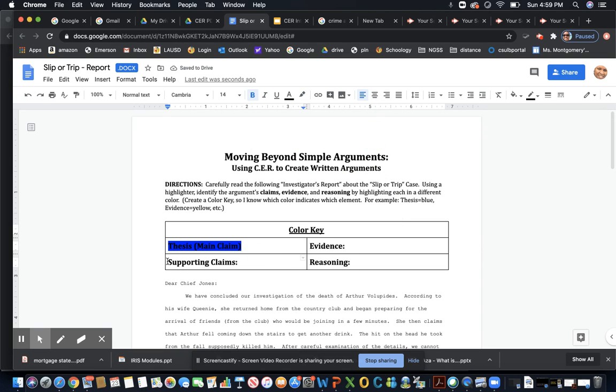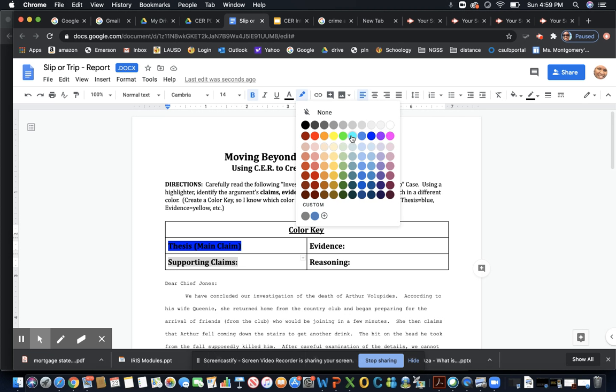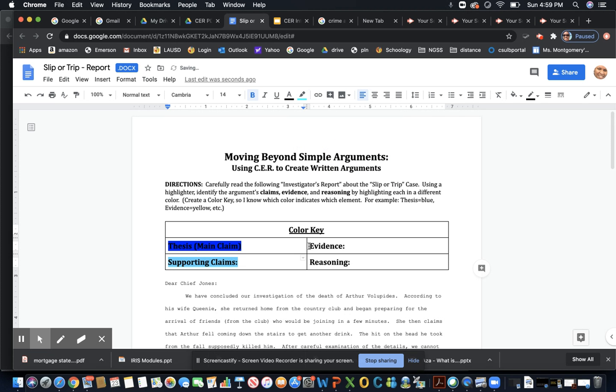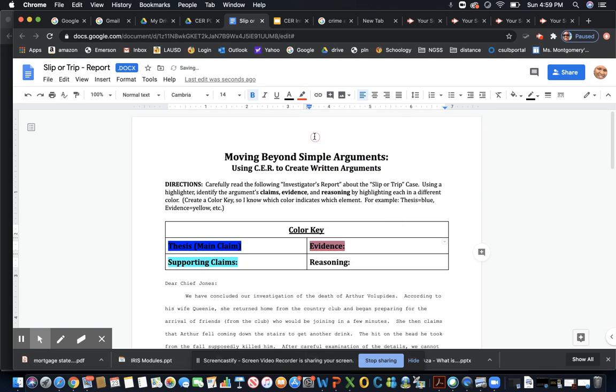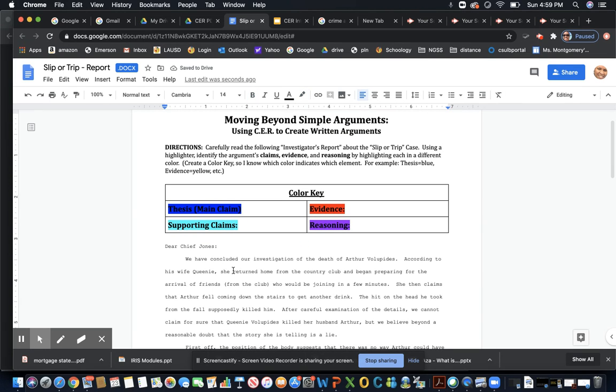Then I'm also going to make my supporting claim. I'm going to highlight that because this is also still in the claim family. For me, I'm going to highlight it a different color blue. For my evidence, let's go to the opposite of blue, and I'll pick red. And for my reasoning, I'm going to click and highlight it, let's say, in purple.